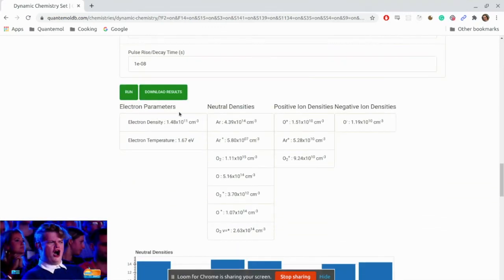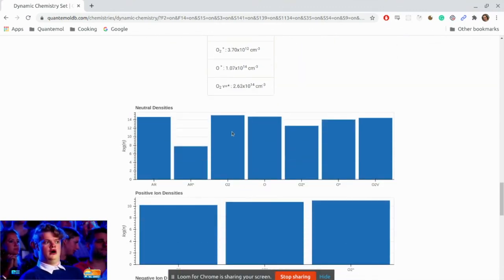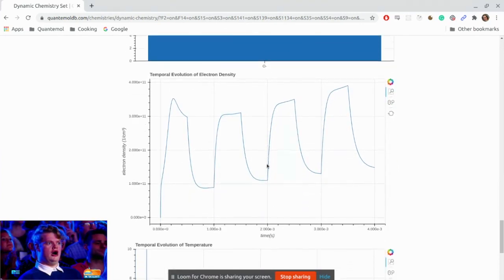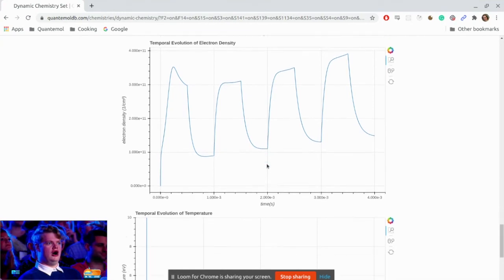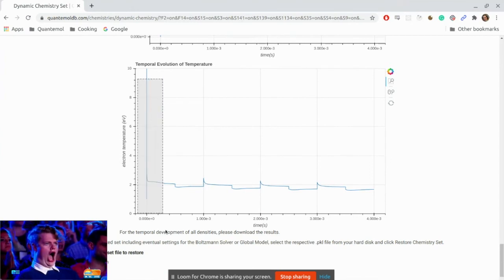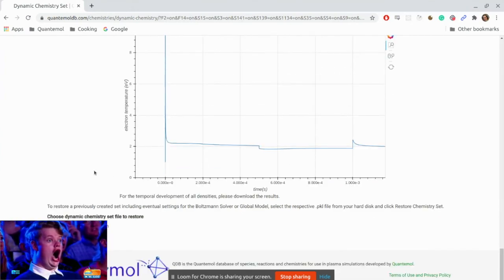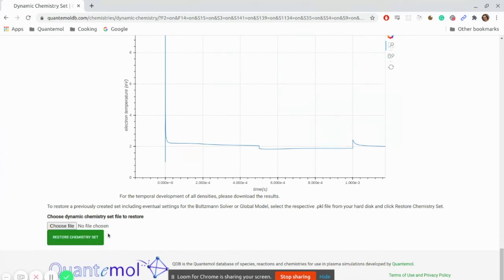So let's look at results now. So here we have the actual values for densities. Here they are represented as chart, so you can visually compare them. Here our very nice temporal evolution of electron density responding to pulsing. We can also zoom in on graphs. We'll look at them with higher resolution. Here you see the button, and the same button we had on the Boltzmann solver, where you can restore a set if you wanted to work with it again.